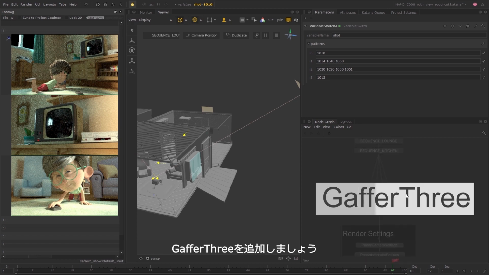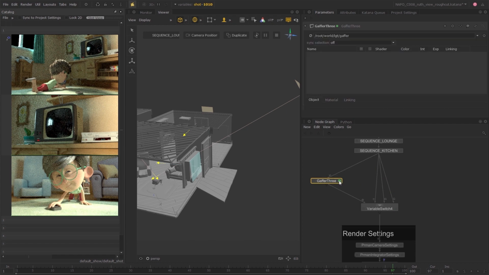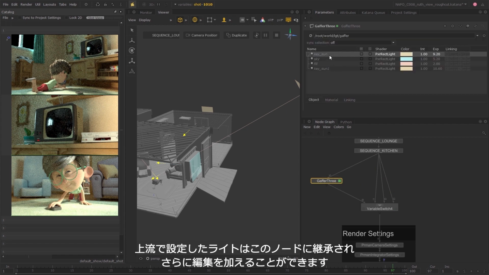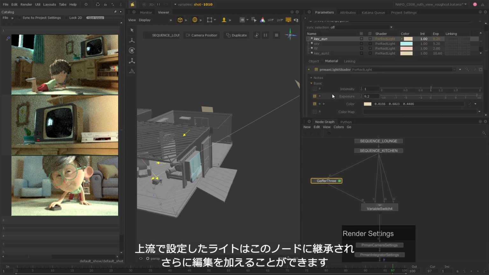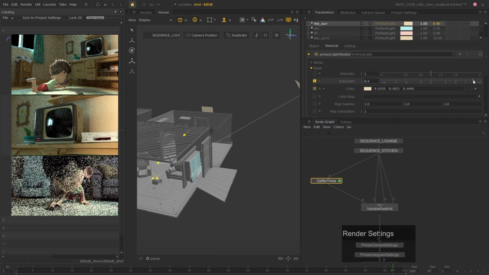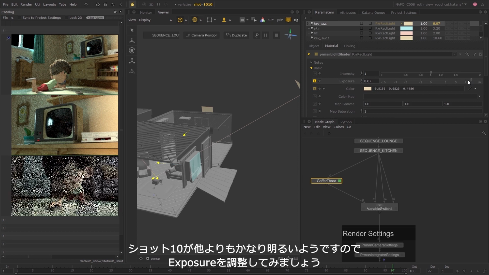So I'm going to add a Gaffer3 node and inherit the lights from the incoming scene, which will allow me to see the lights that I've created in upstream Gaffer3s. And then I'll adopt the lights for editing so I can edit them from within this Gaffer3. And now I can start making some changes.